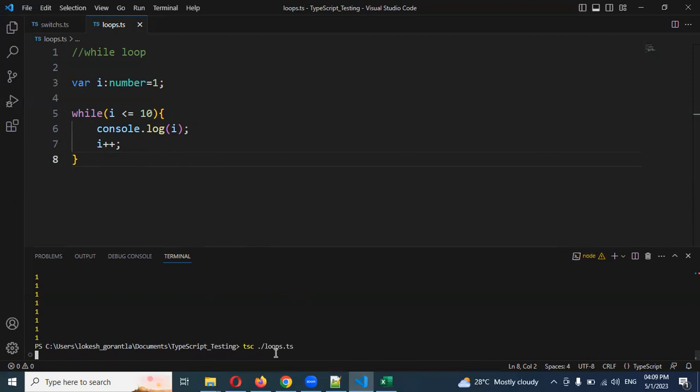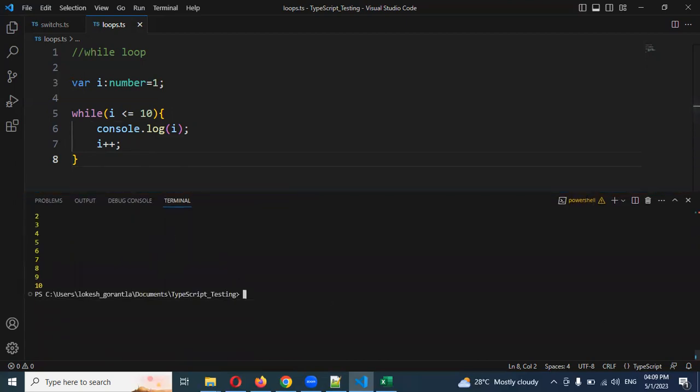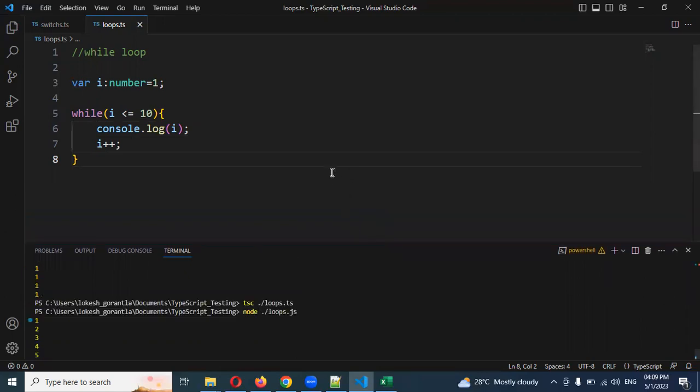Okay, just compile one more time, then run it. Now you can see 10 values are displayed here, 1 to 10. See, 1 to 10 values are displayed here. This way we can iterate.